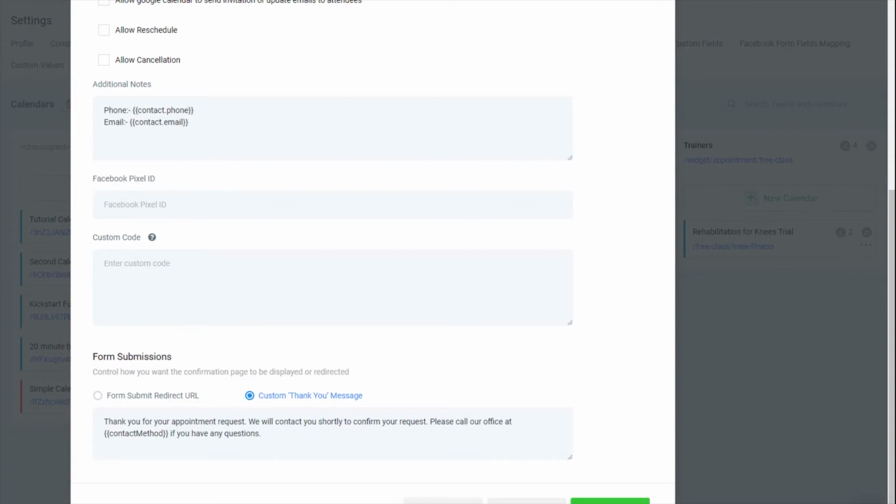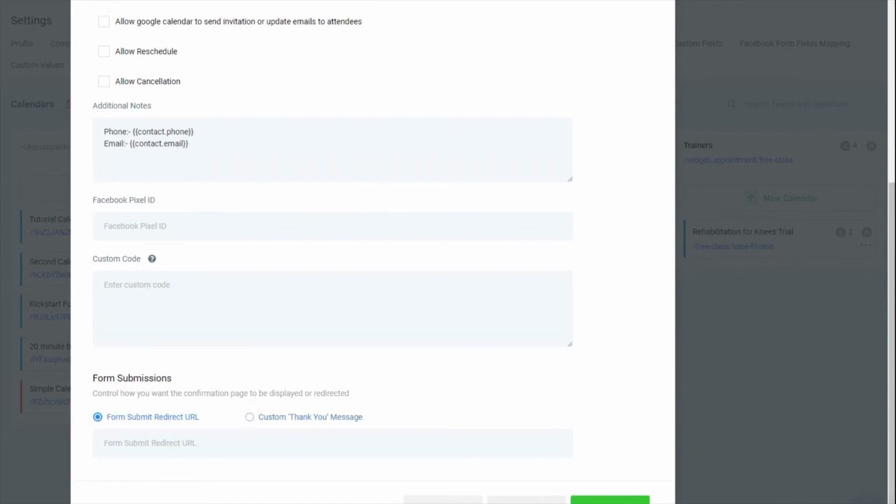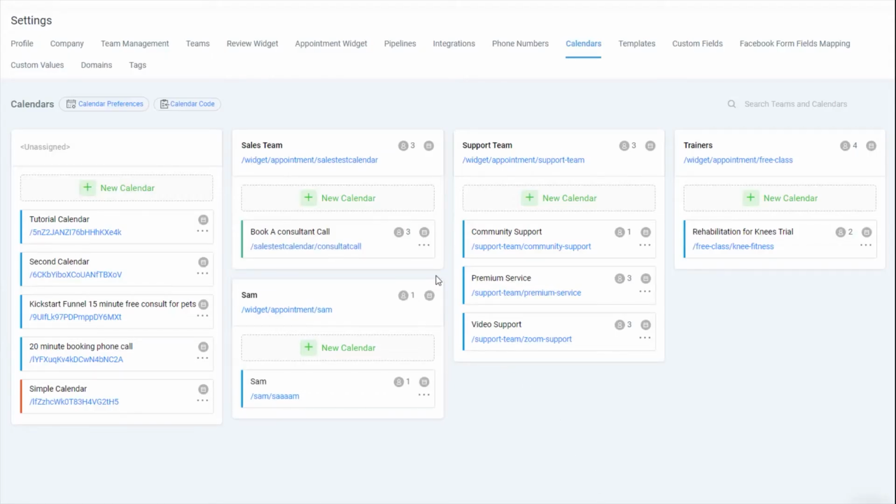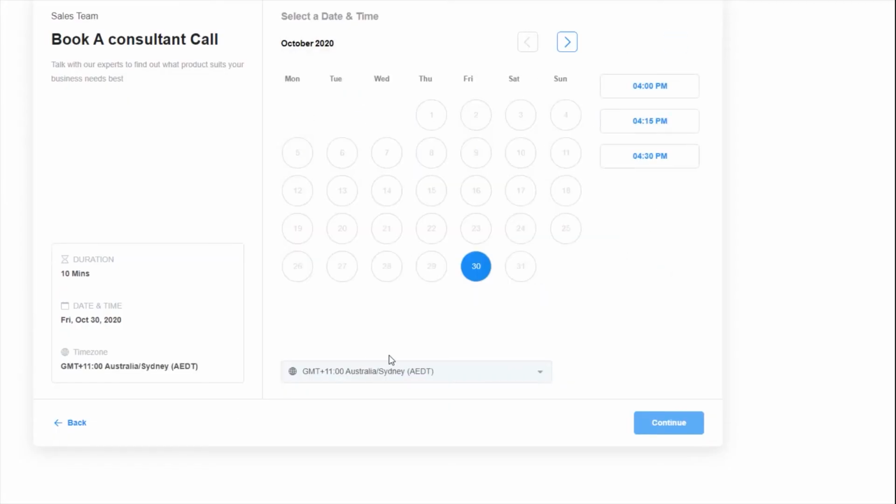Next is form submissions. You can either have a custom thank you message that will appear once they've booked their appointment, or you can also have a form submit redirect URL, which will take them to whatever web page you want to take them to. So let's leave this on custom thank you message and let's click complete. And there you have it, that's just appeared here. And if you want to see how that looks, you can just click the little widget underneath and it will take you to that calendar.